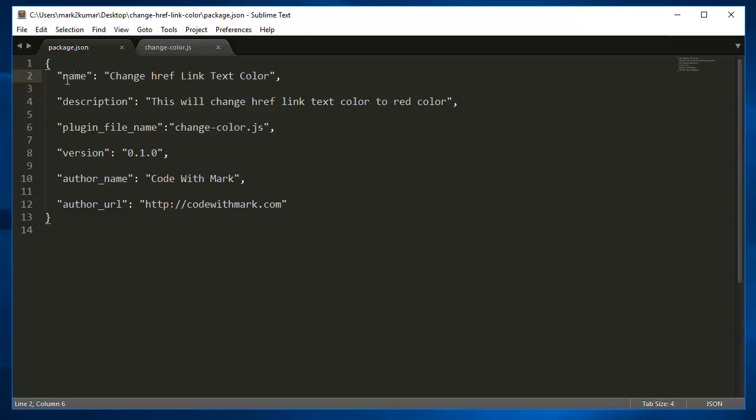So you start with name and whatever text you want to put here. For this particular video, I just put in change hyperlink text color. And for description, you can put whatever description you want in there. But the most important part of the plugin is the plugin file name. This is where you put it in.